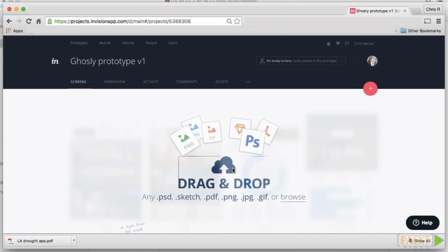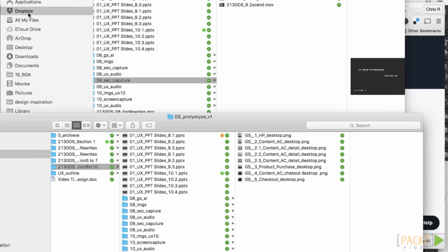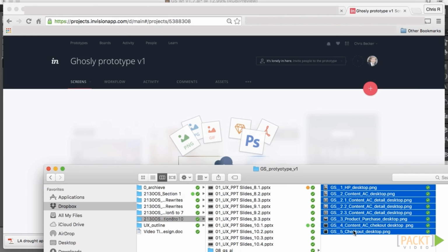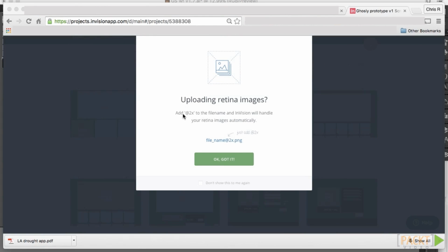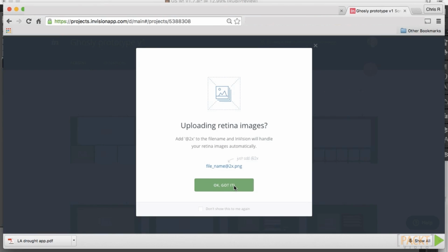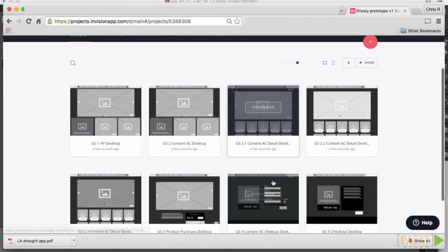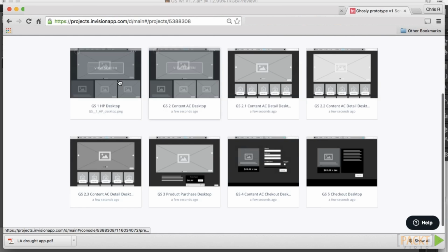Next, we need to drag and drop our screens to be uploaded to InVision. Find the folder and select the desktop screens from your flow. Drag and drop these into InVision, and they will upload. Awesome. It will upload automatically and show you a grid of the list of your screens. The grid is your hub, and you can select into any screen and build your ability to select between pages.